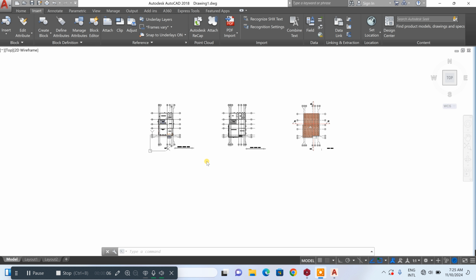Today we're also going to learn how to carry out our structural design of a clubhouse. So we will be starting with our general arrangement, modeling, analysis, and our detailing.